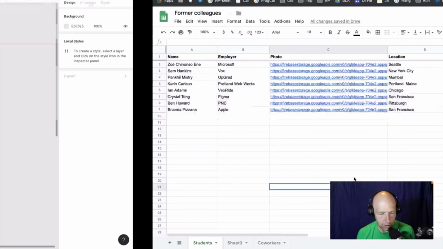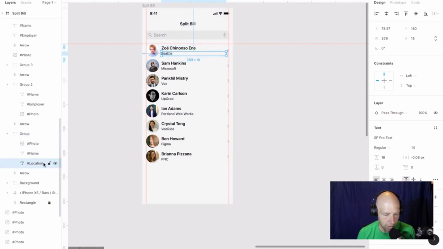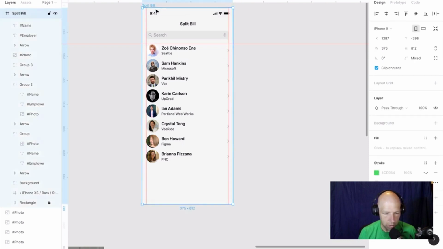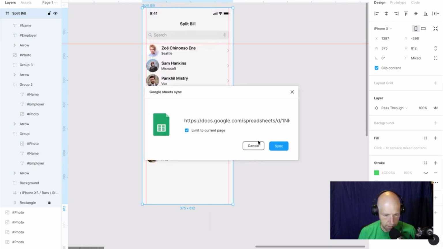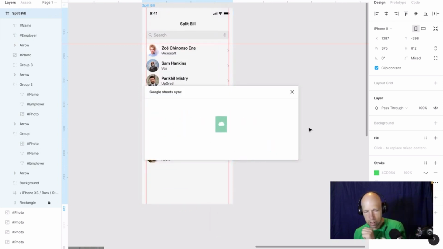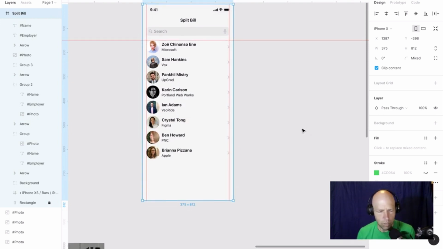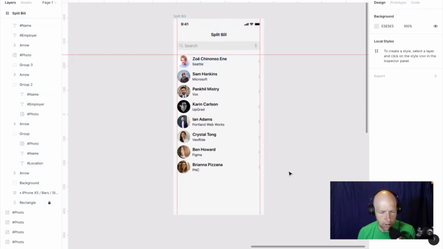That's the trick. So I'm going to save it. I'm going to come back over. I'm going to change Zoe back to employer instead of location. And now we will do the bill again. Plugins, Google Sheet Sync. Yep. And well, that didn't work at all. So I'm gonna undo all of this.